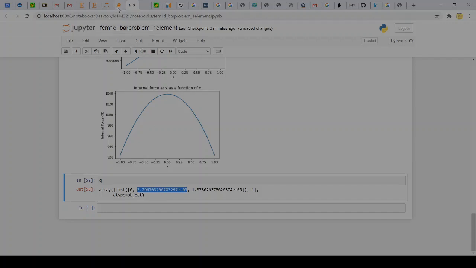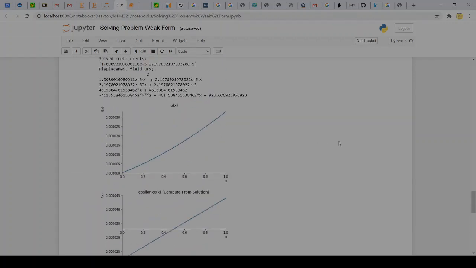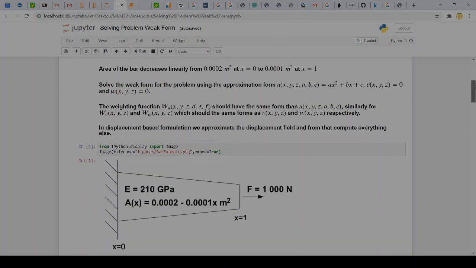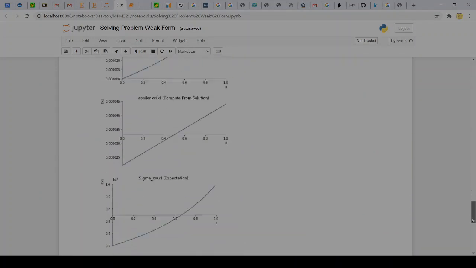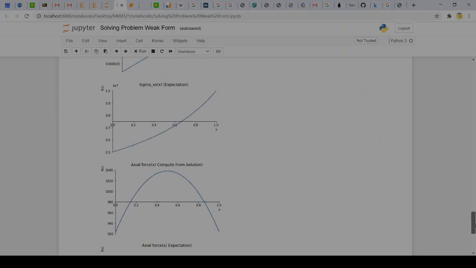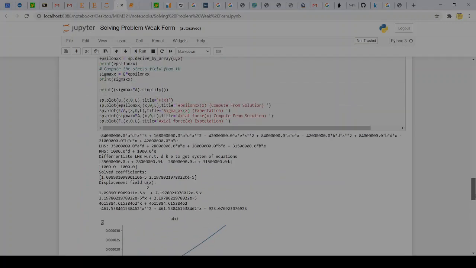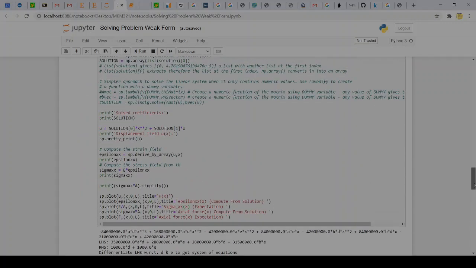Okay, if you go back to our solution, this is now solving the problem with the weak form. This is the one that we did the first time, where we assumed this quadratic displacement field in the x coordinates. I want to remind you what the values were here. Let me see if I can quickly get to those values of the displacement field again. Where was it? U. Okay, and I think here I evaluated U.